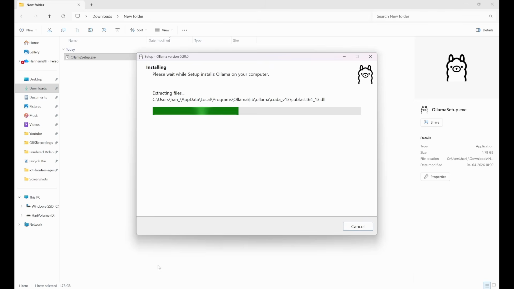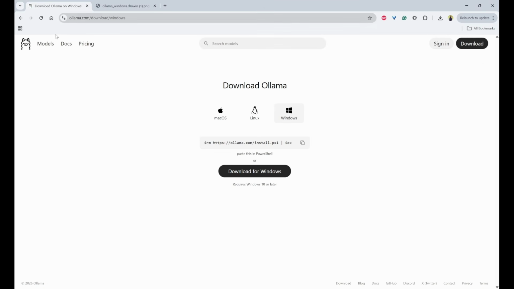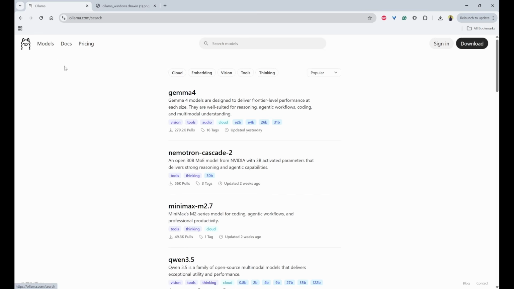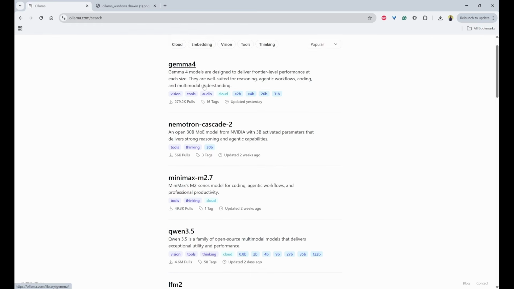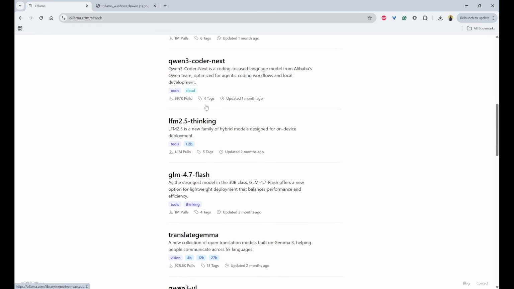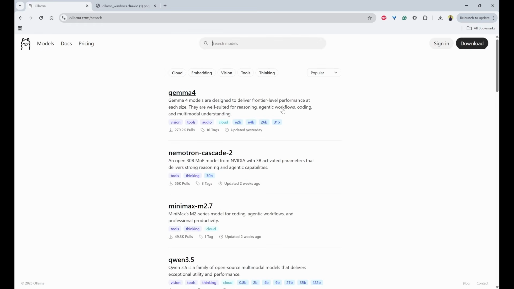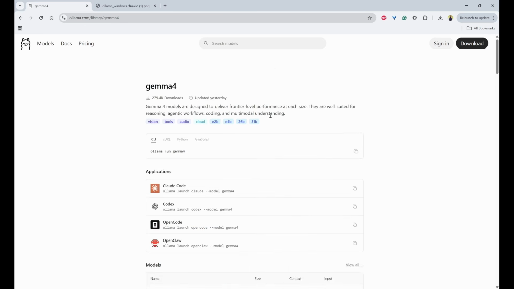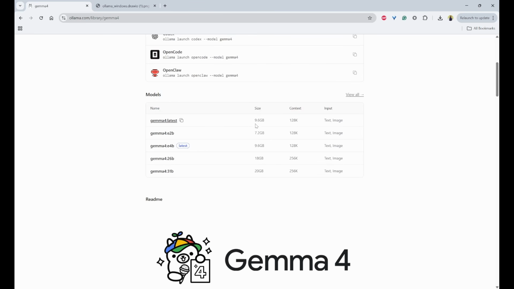While it is installing, we'll go to the website of Ollama and find the different models. You can click here, you can see Gemma 4, which was recently launched. It was updated yesterday. You can find different models that you want to run. You can check the size of them as well. For example, Gemma 4, you can click on it and you can see the size. The Gemma 4 latest is 9.6 GB.